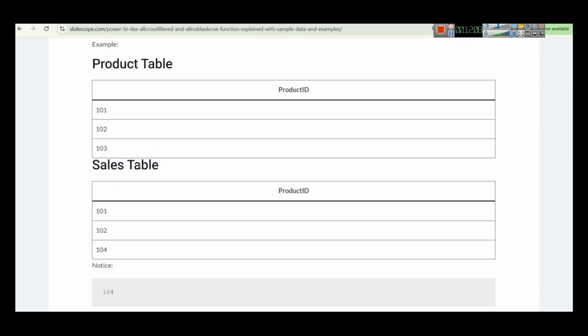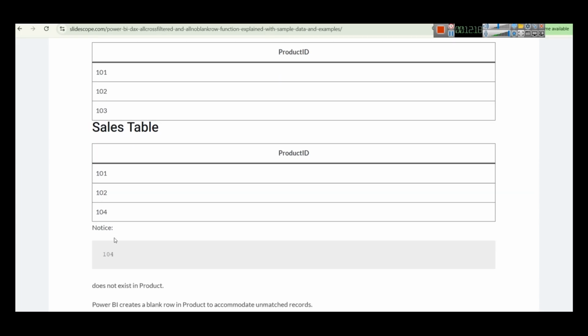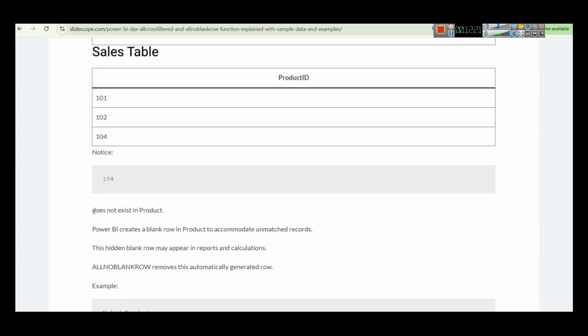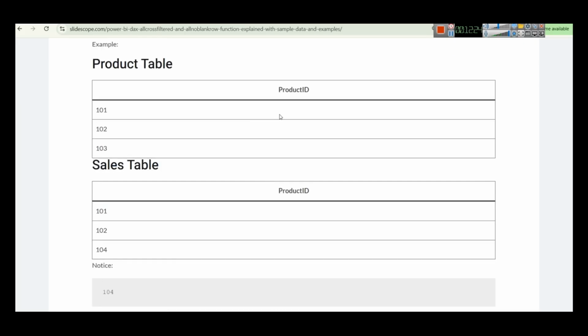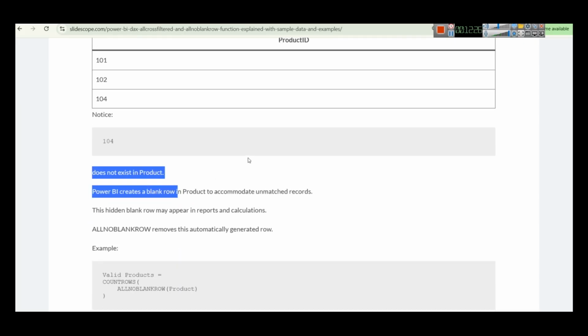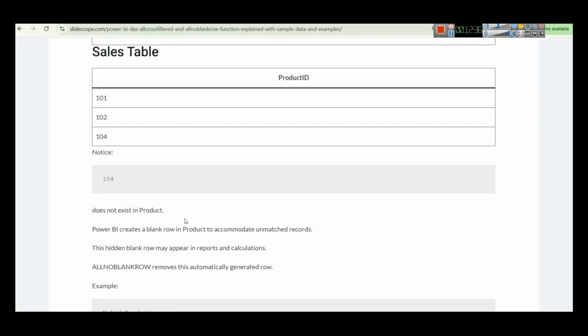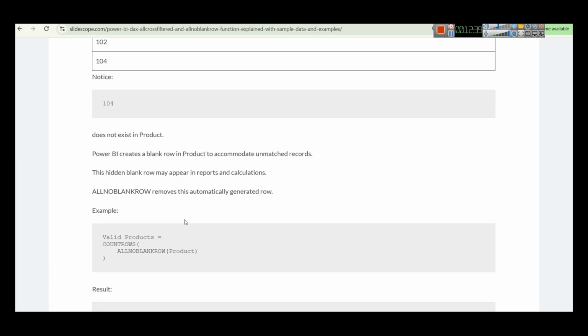Suppose we have a product table and a sales table. In the product table we have sales IDs 101, 102, 103. But in the sales table we have 101, 102, 104. Notice 104 does not exist in product, right? It has no definition in product. So Power BI creates a blank row in product to accommodate unmatched records. And this hidden blank row may appear in reports and calculations. ALLNOBLANKROW removes this automatically generated row.